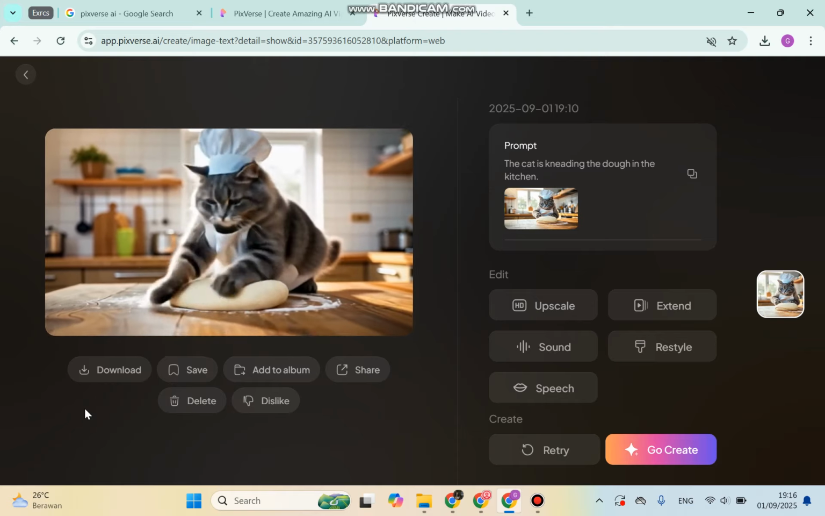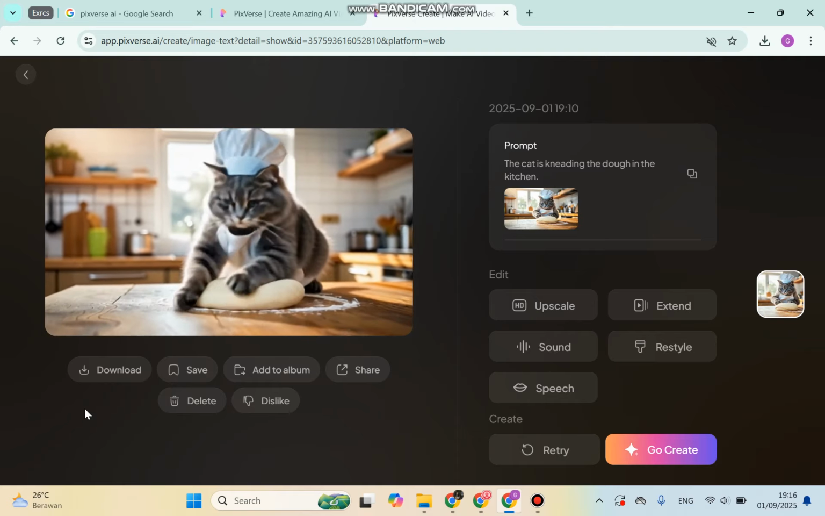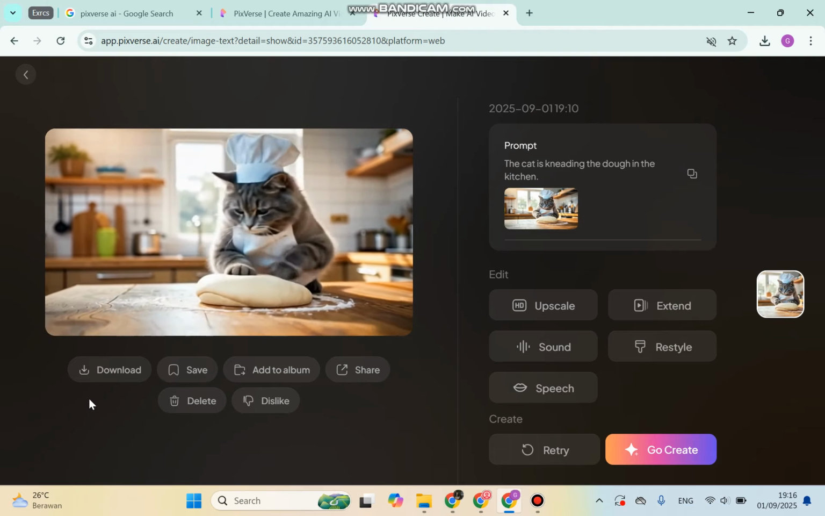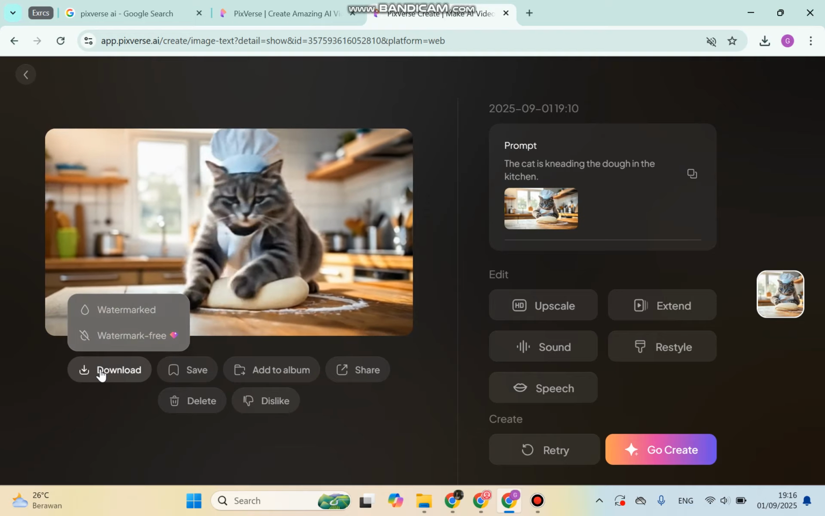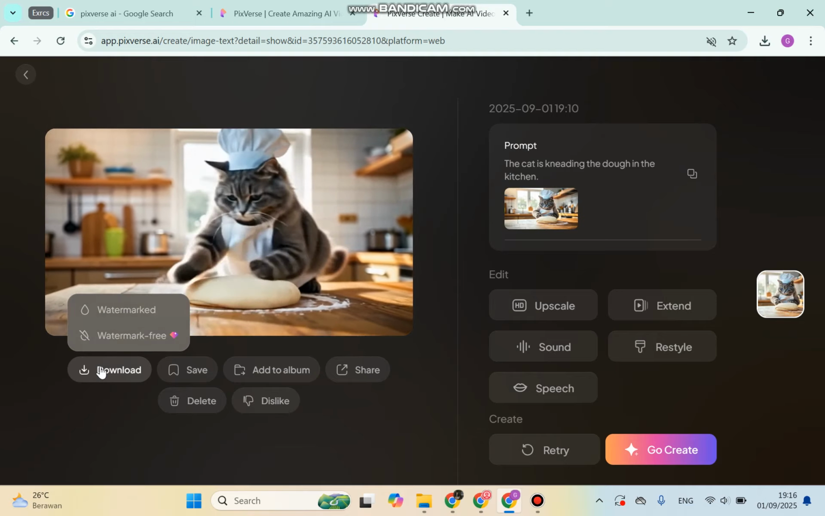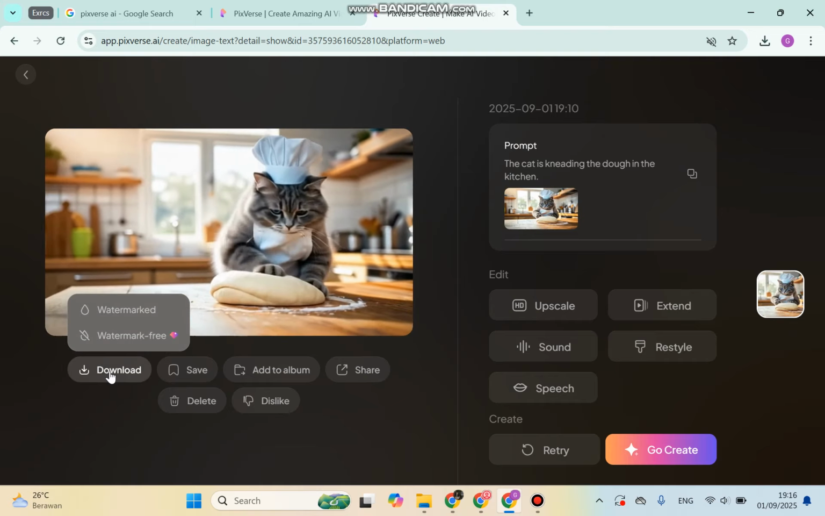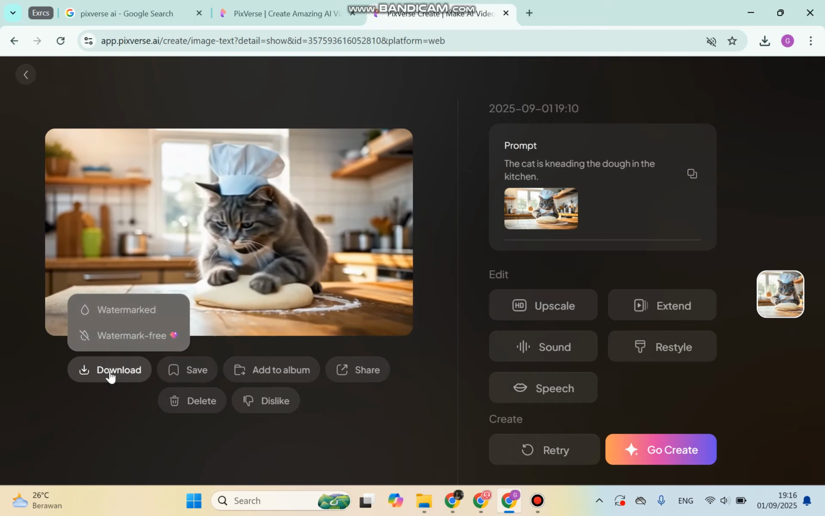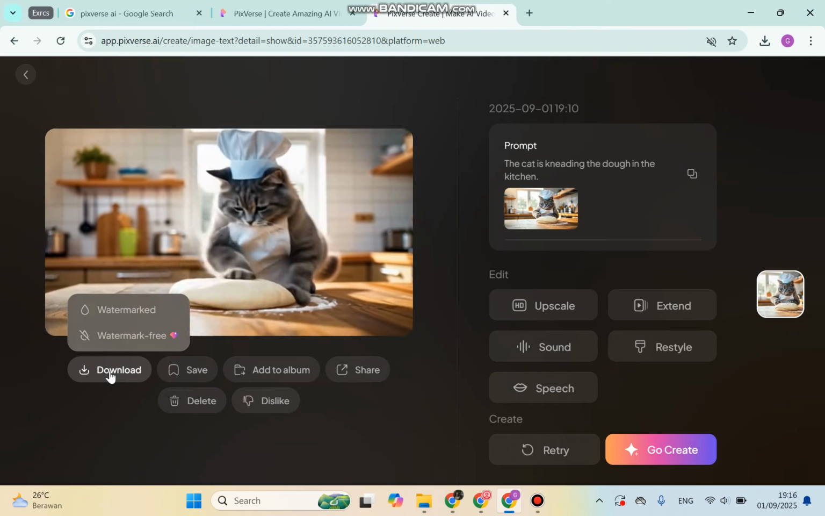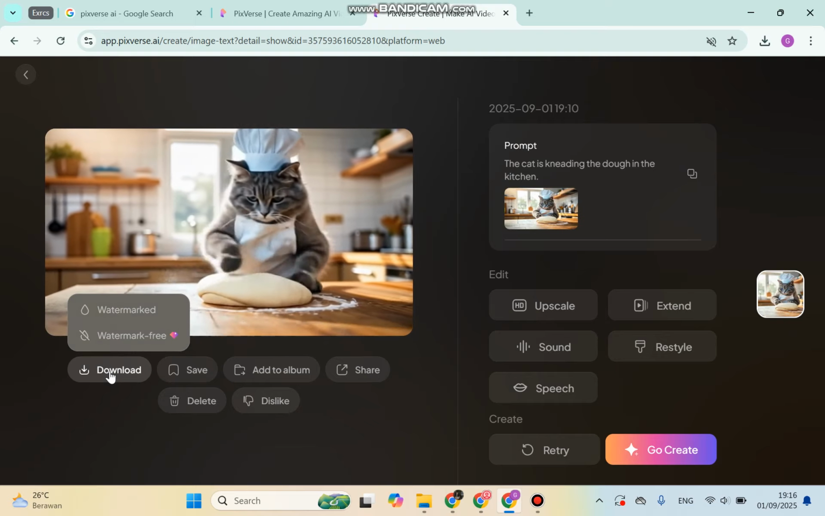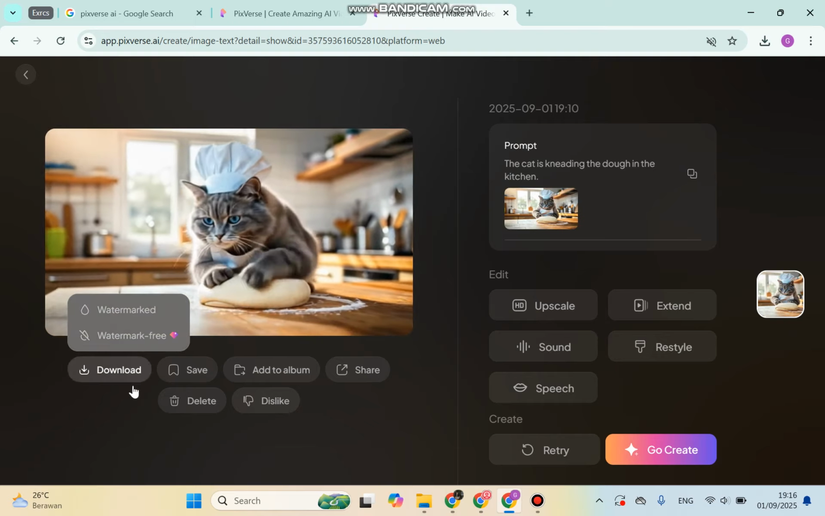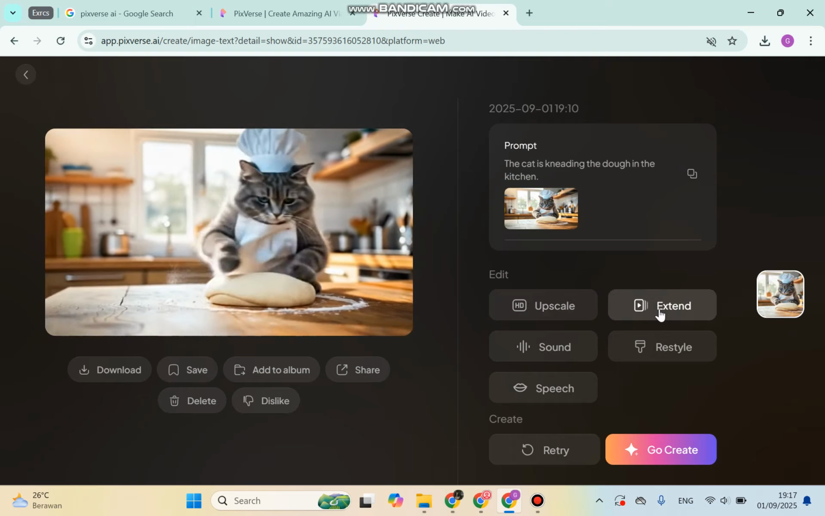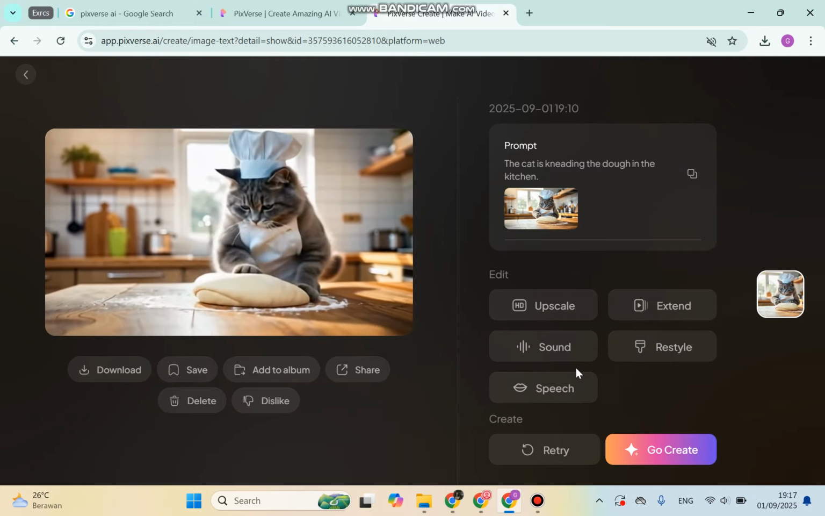Isn't that smooth, and it also shows you the animation? It's like 3D. And if you'd like to download it, you can click this, and it will also give you the chance to download it without the watermark, but you need to buy the package to become the pro version. But if you don't want to buy the package to become the pro version, then you can go with the watermark. And you can also delete or do editing like upscale, extend, sound, restyle, speech.